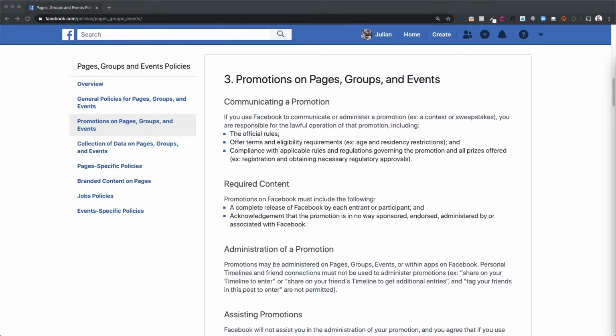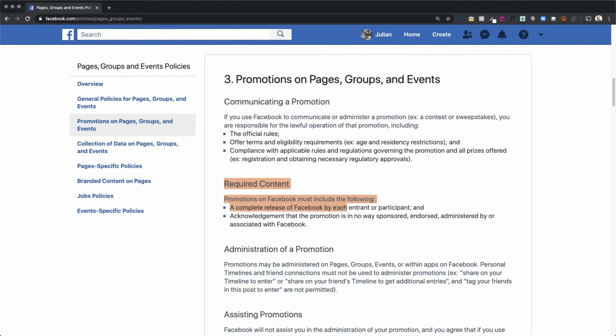All right, so let's have a look at these rules. Facebook have rules around promotions. I will put a link to the rules in the caption for this video. Check them out, get familiar with them. They're not crazy complicated, but there's some really important stuff that I want to point out. You've got to have terms and conditions, required content. You must include the following: a complete release of Facebook and acknowledgement that Facebook aren't involved.